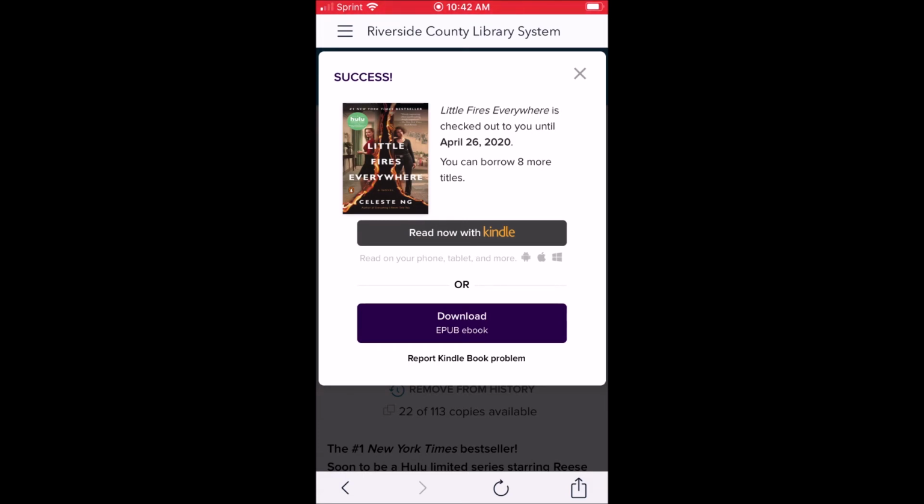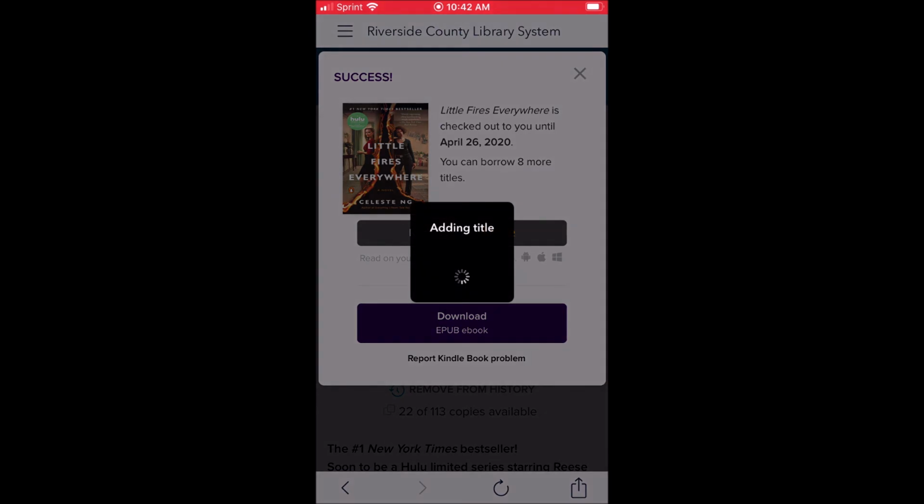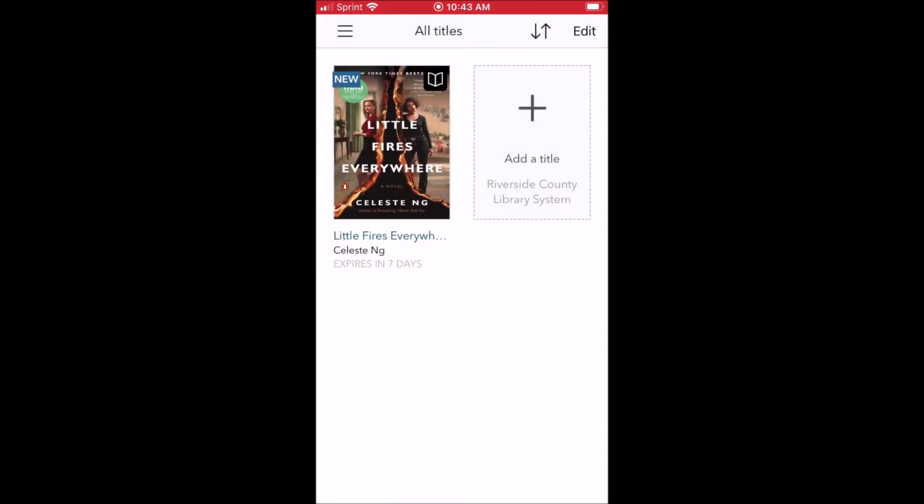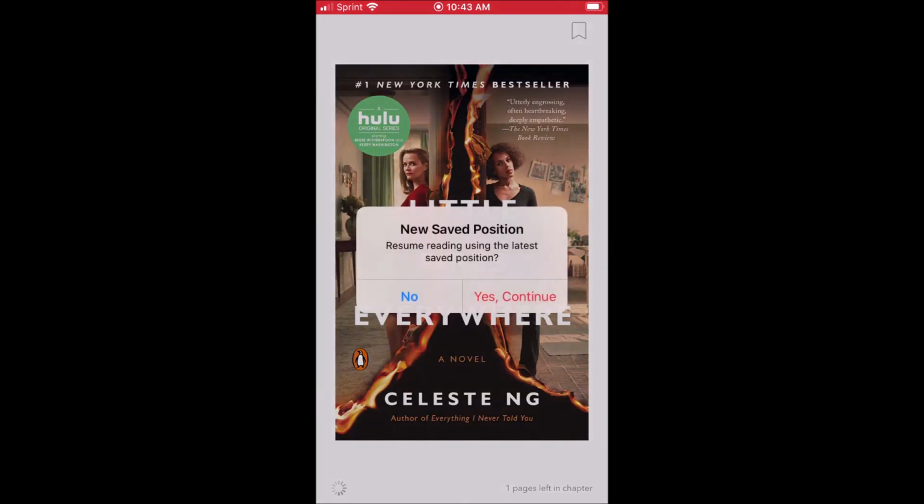Now we can read the ebook right in the Overdrive app. To do that, I'm going to tap Download EPUB Book. Go ahead and tap those 3 bars, and from there go to Bookshelf. You'll see here that the book we've checked out, Little Fires Everywhere, is sitting in our library. If you'd like to read the book, you can tap on it to open it.